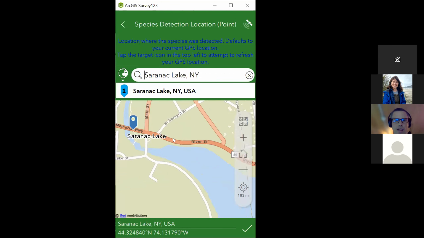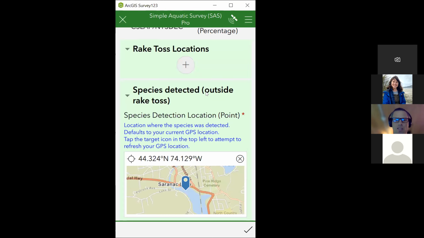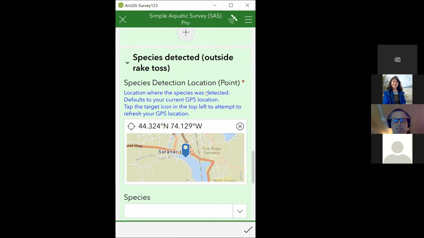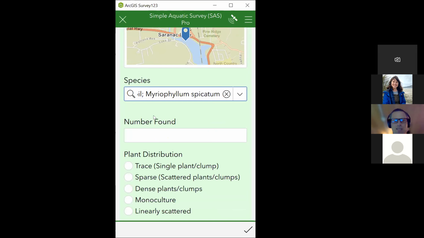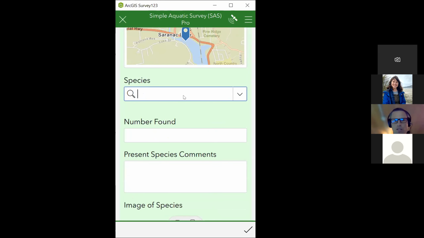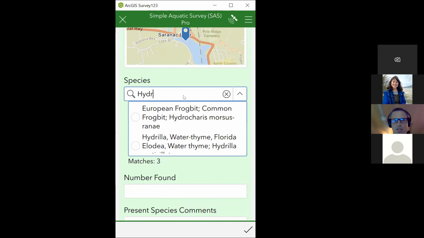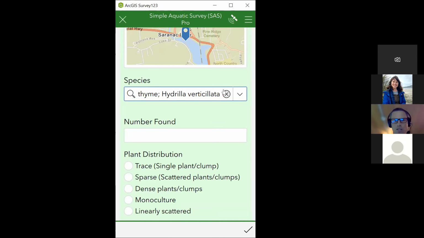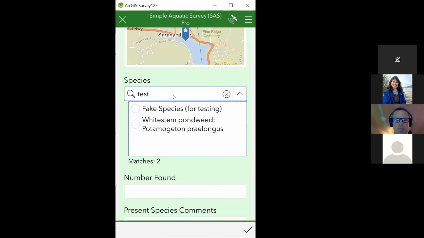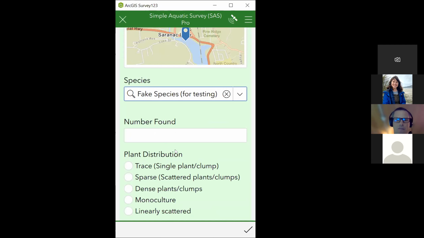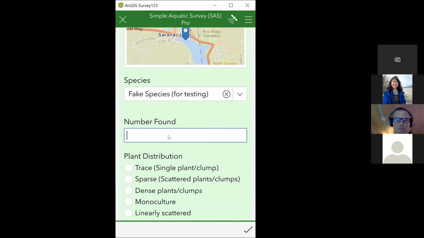So there's my location. And then it's asking, what species did you find? You can just start typing in, I found Eurasian water milfoil, so you could check that off, or hydrilla, if you can spell this, and you'll see they have multiple different names in there. So I'm just going to do a fake species right now because I'm just testing this. You can enter the number found, but that's not necessarily critical.